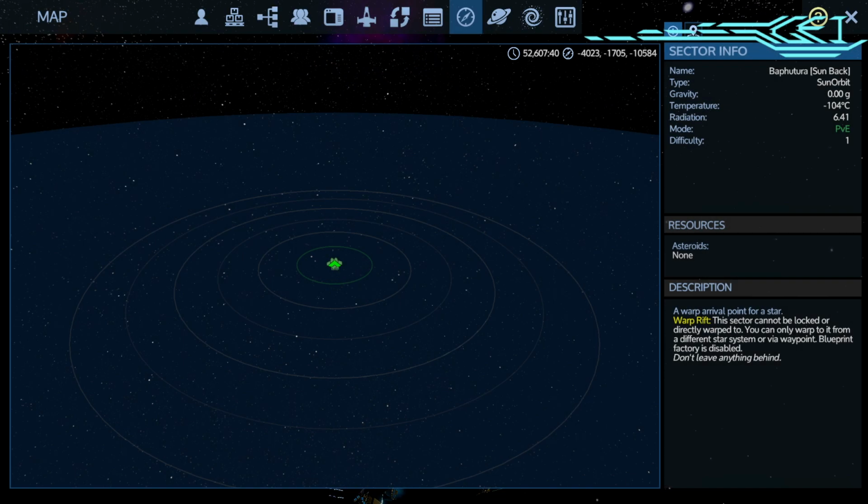Now, typical wisdom says, and probably everything you've heard says, don't leave your stuff at a star, including this nice little tooltip down here. Warp rift. This sector cannot be locked or directly warped to. You can only warp to it from a different star system or via waypoint, like we're talking about now. How do you set a waypoint on it when not being in the same sector? Well, that's what the registry's for.